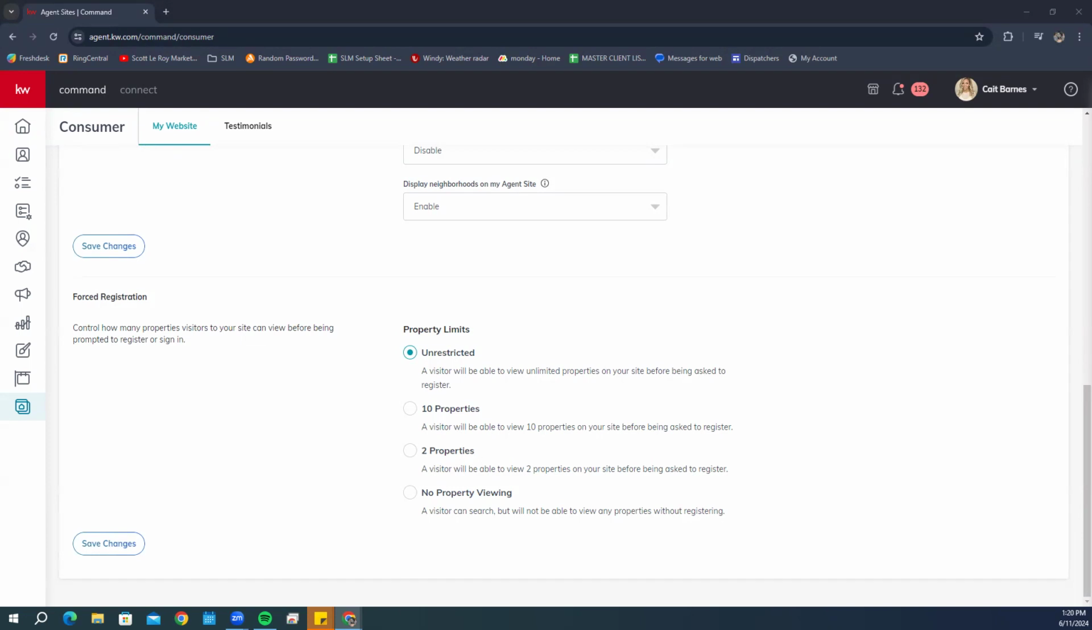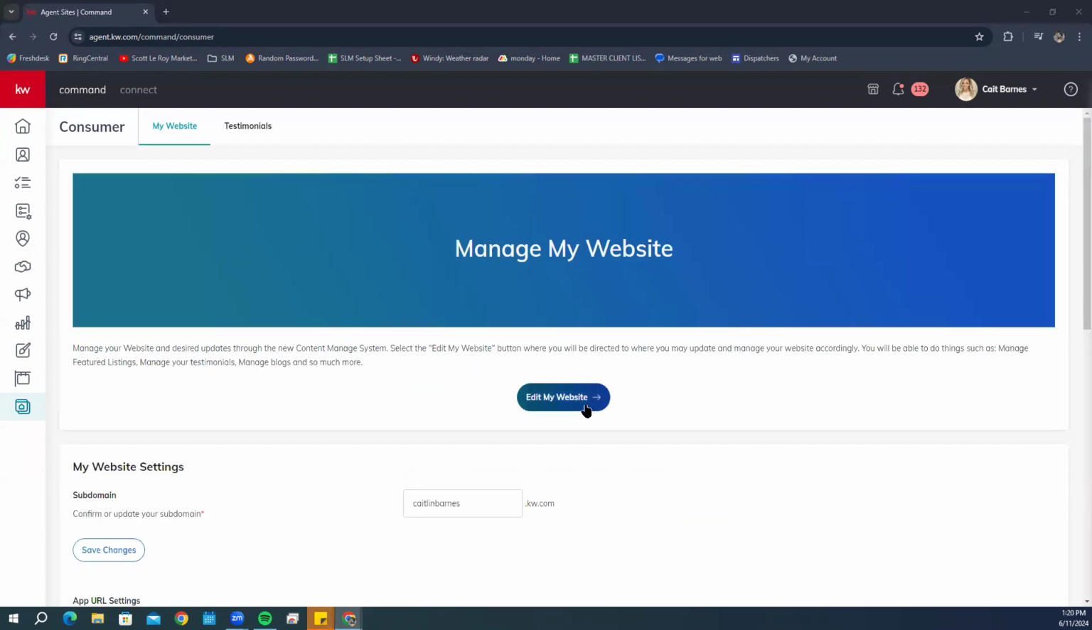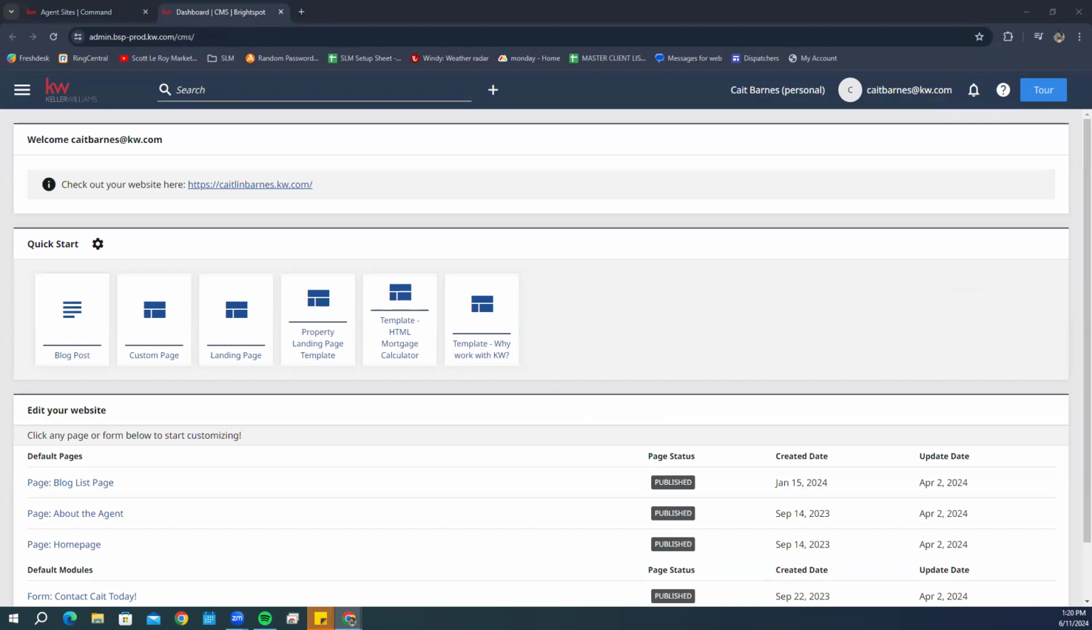All right, so we're going to go ahead and jump into the back end of our website now. We're going to scroll up and click on this edit my website. Once we get into our dashboard, we're going to have our website pages listed down here below. These are the default pages that automatically come with every new KW website. We're going to go over all of these in our website overview class.